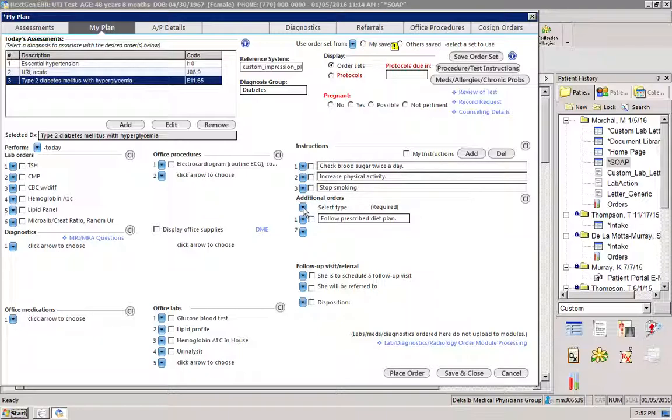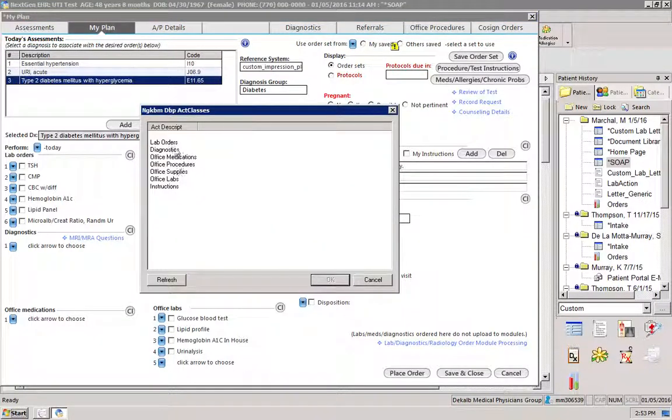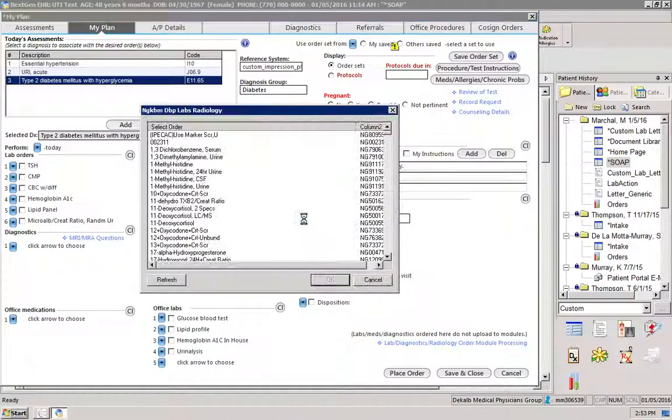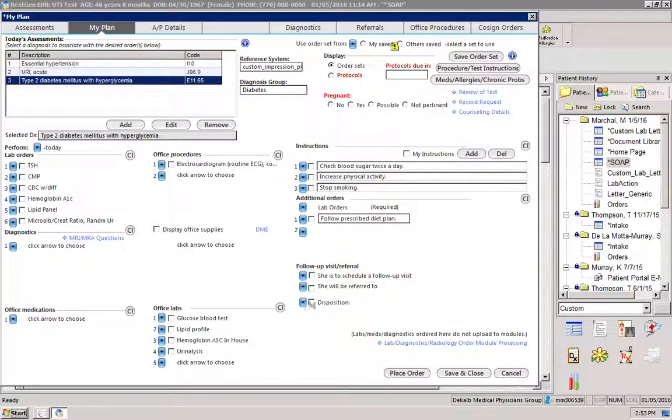You also can do additional order sets. So let's say that you had filled up all 6 of these and you still wanted more labs. Click on this, lab order, and then from there you can start again ordering labs up. So it will keep growing that out.